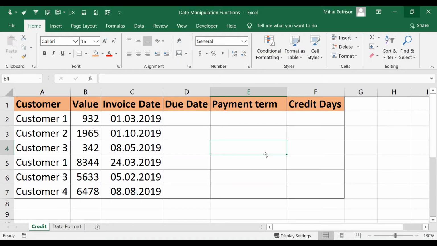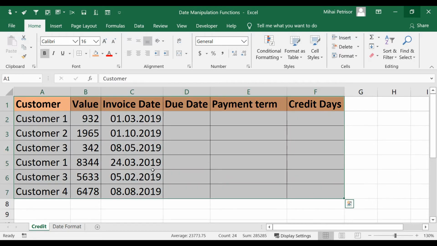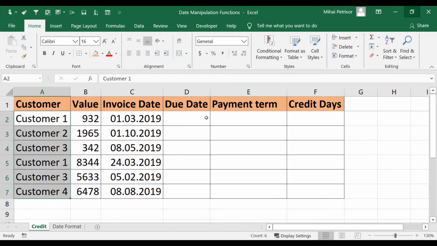Hi, in this video we'll see how to work with Excel's date manipulation functions. We have a list of some invoices issued by our company to our customers. In the first blank column, column D, we can find the due date based on our payment term, and also we can find the payment term by completing the due date.